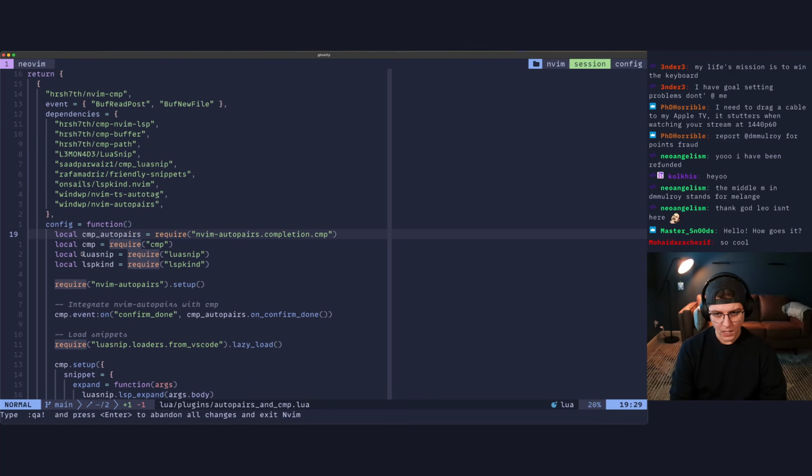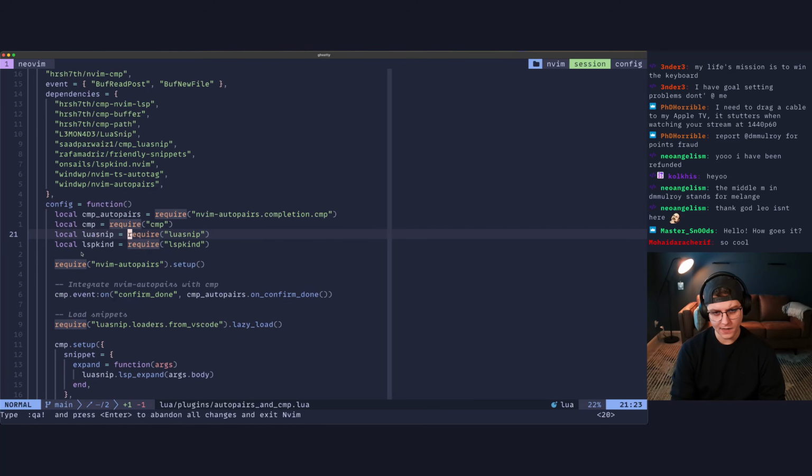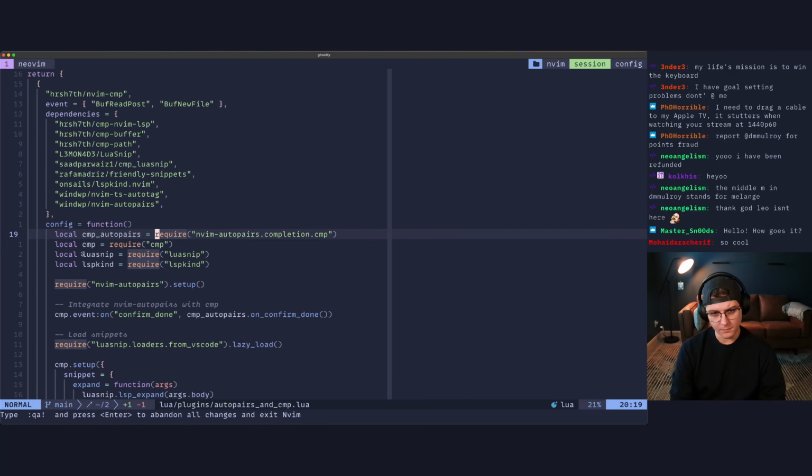I'm actually looking to replace this with a different plugin, but I haven't yet. It functionally does the same thing. But sometimes this Illuminate plugin doesn't work well in OCaml files, which I write a lot of. So I'm looking to potentially replace it.